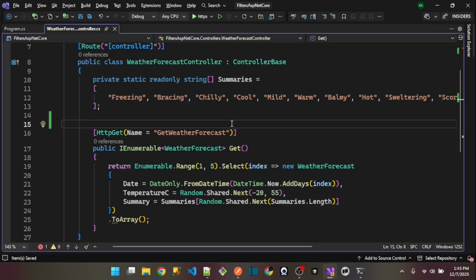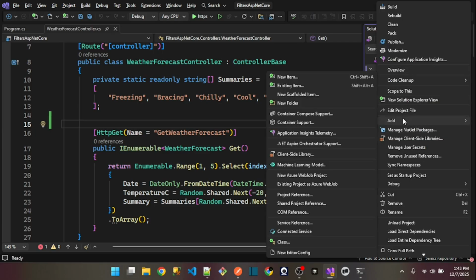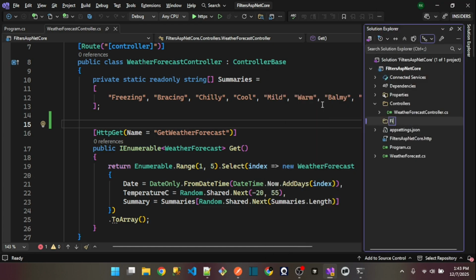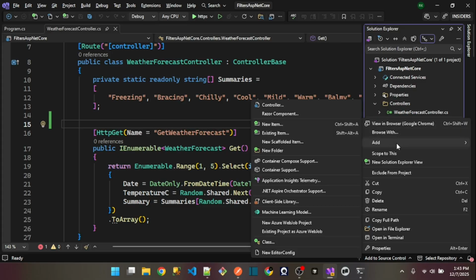Now first you should know what you do next. First I will create a folder and name it Filters. Here we will create many filters regarding the APIs. The first filter that we will create is the action filter.